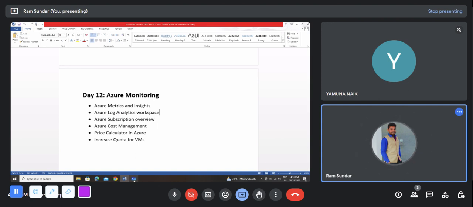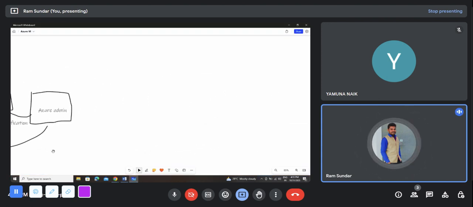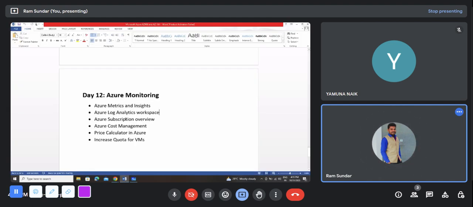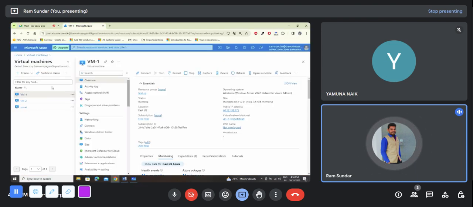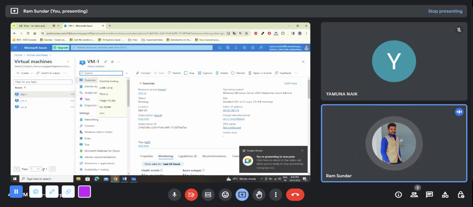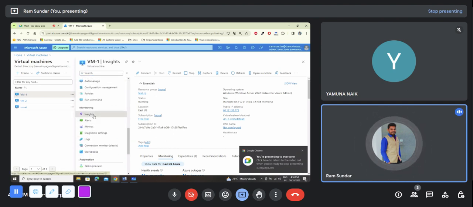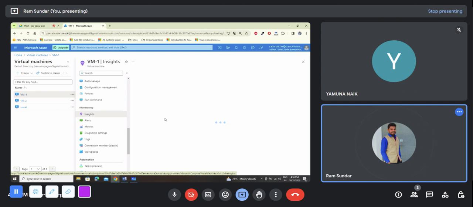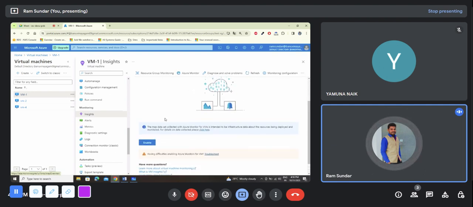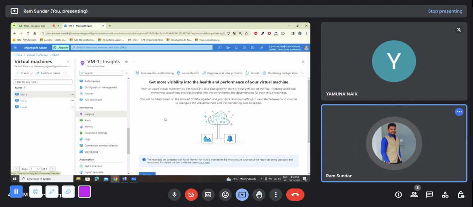Okay, before going to Insights, we need to understand Azure Log Analytics Workspace, because to configure Insights, a Log Analytics Workspace is required. If you just go to the VM and look, you can search for Insights in the monitoring section; just come down and you will have the Insights option. By default, Insights is not enabled, because to enable Insights we need extra cost, and Insights comes with additional charges.